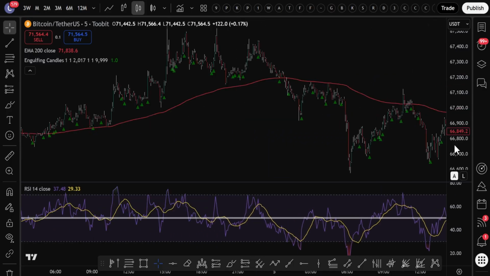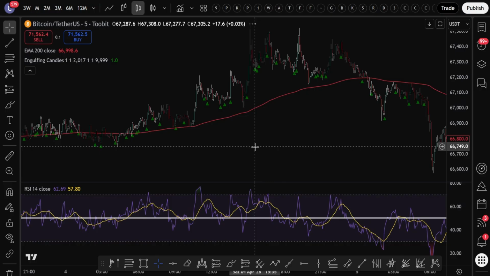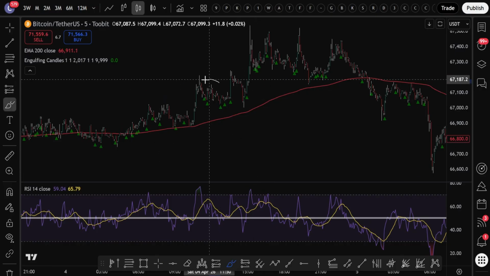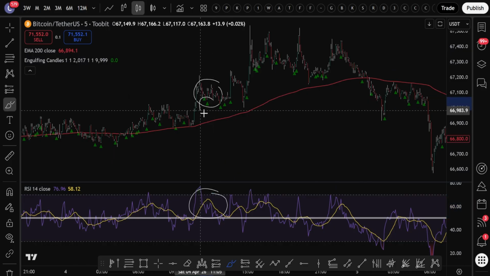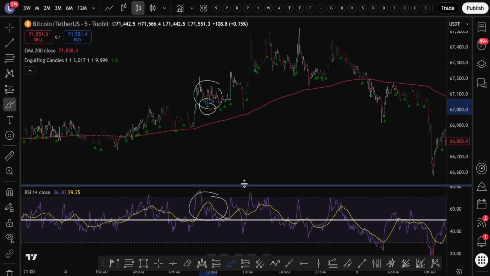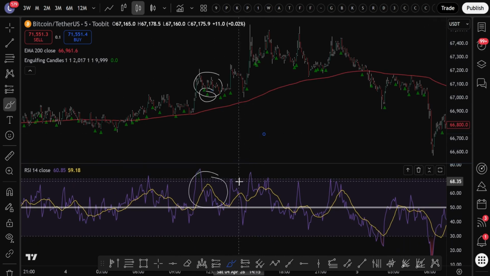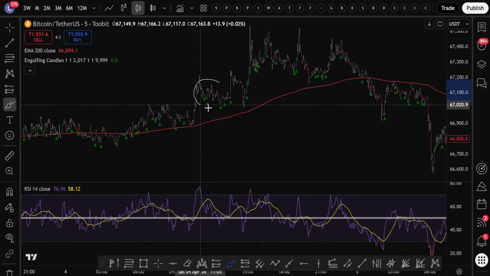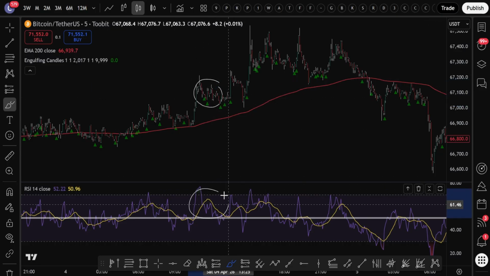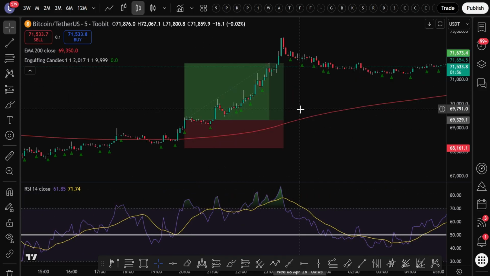The 3 conditions need to align at the same time. Price above the 200 EMA, RSI above the middle line, bullish engulfing candle. If even one of those is missing, you wait. Patience is the most important part of this strategy. Don't force trades. And that's the full breakdown of this 5-minute scalping strategy. 3 simple rules, clean entries, and proper risk management.